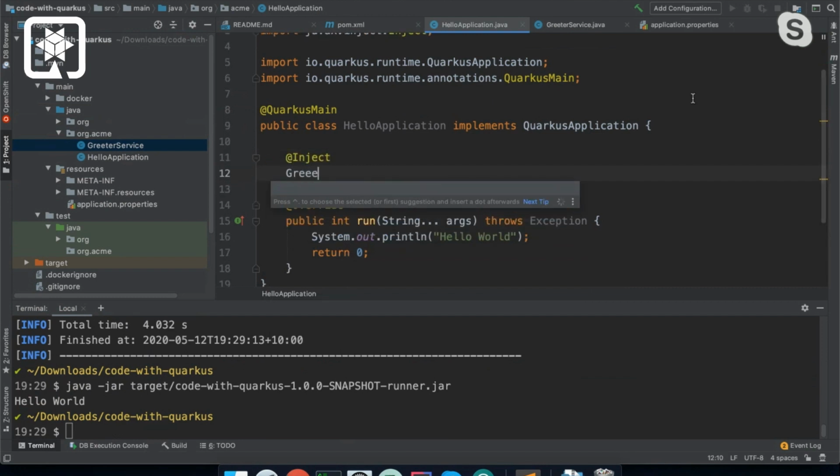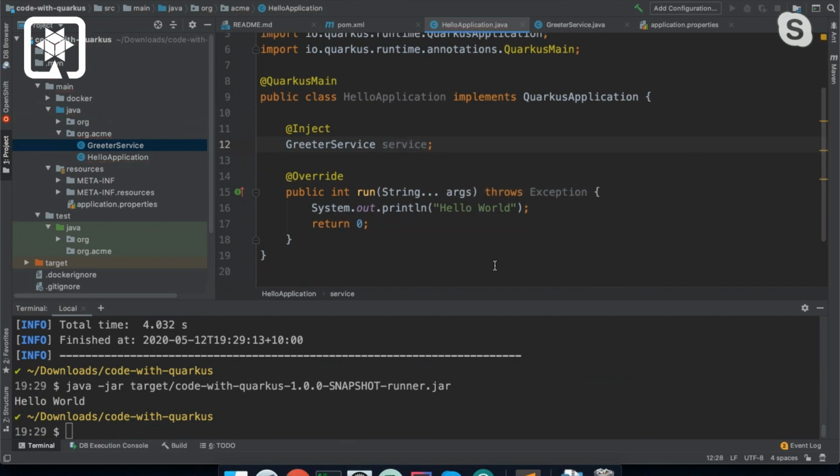And this applies to basically all the services that Quarkus provides. So things like the entity manager or REST clients, as we'll see in a moment, we can just directly inject them into our application and use them as normal. So, and then we'll println service.greet.